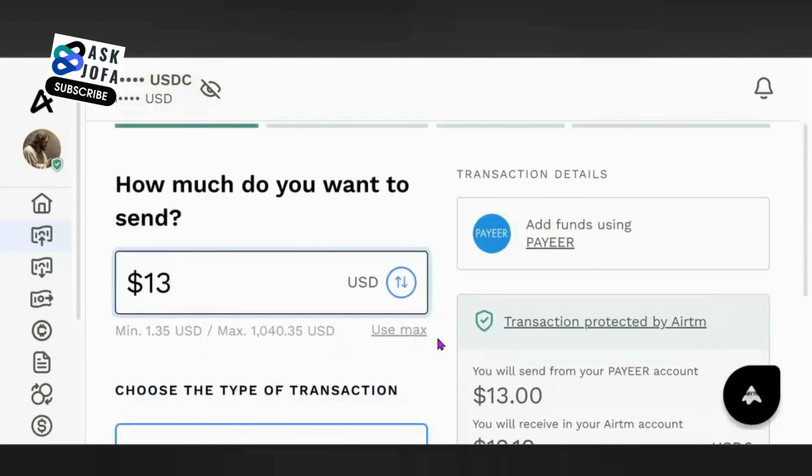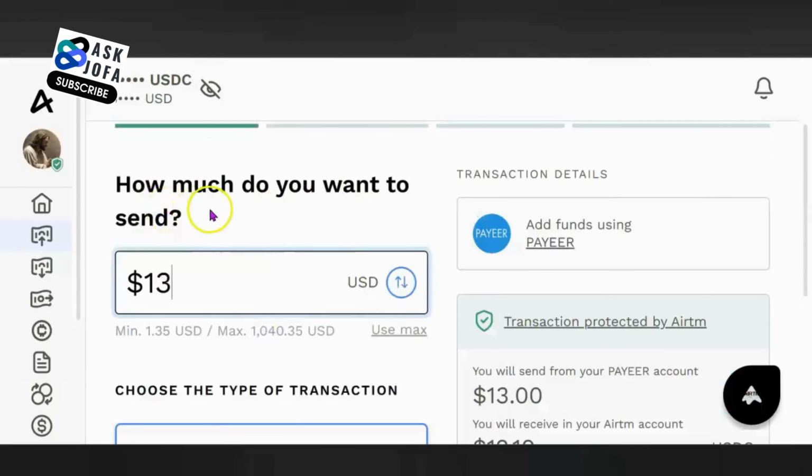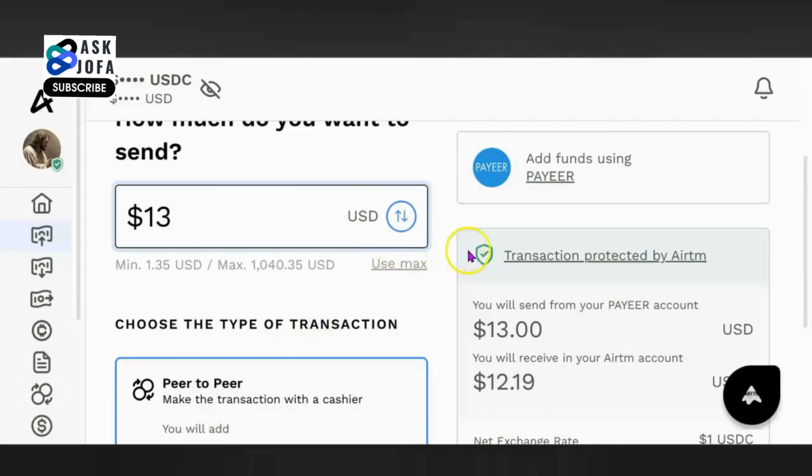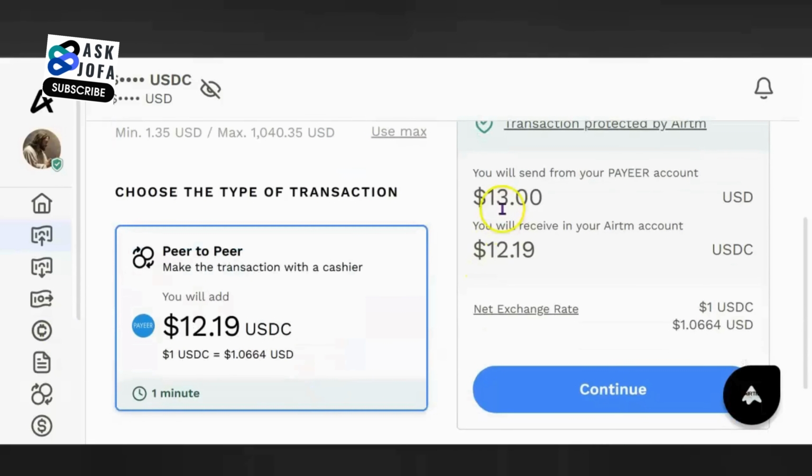So it will work like this. We're looking for somebody in this platform that has Payeer. How much do you want to send? You transfer $13 from your Payeer to a third party on this platform. We call the person your peer. So we're doing a peer-to-peer transaction. So you will send $13 from Payeer to a peer.